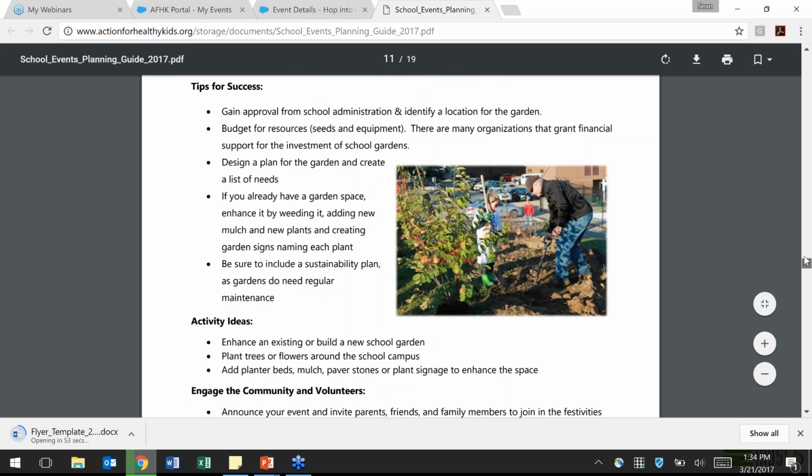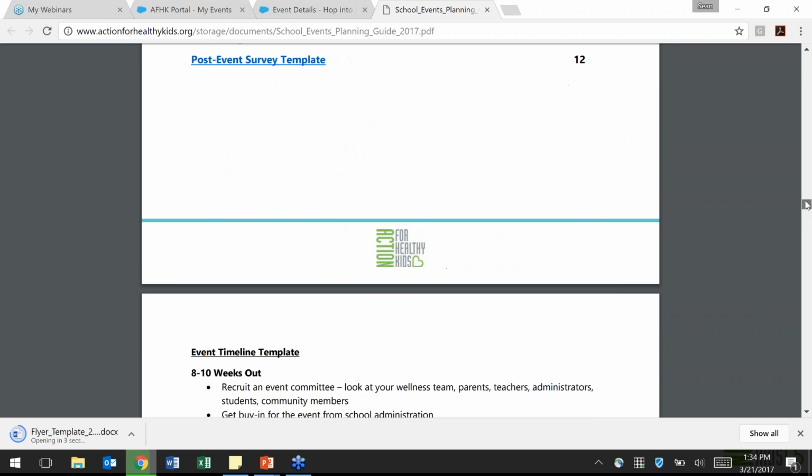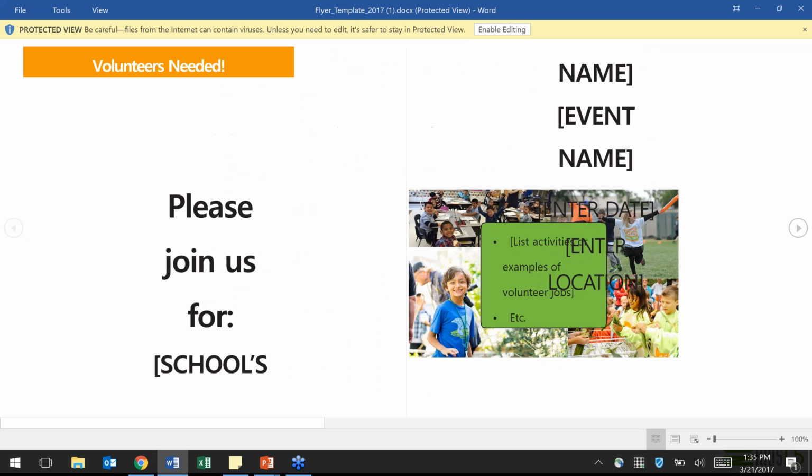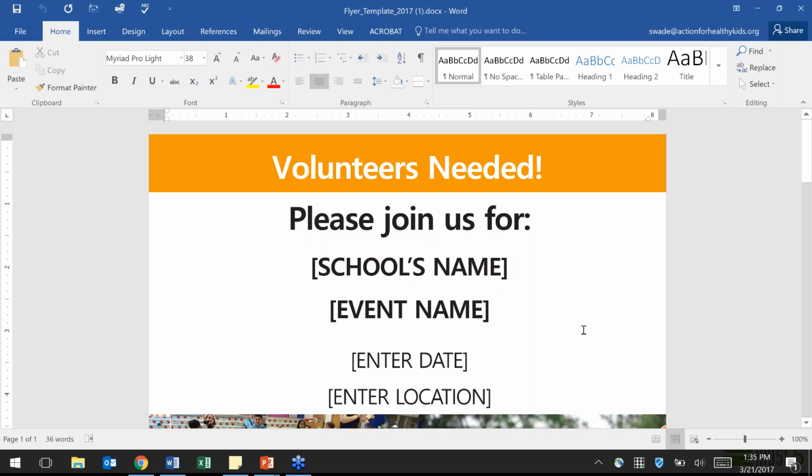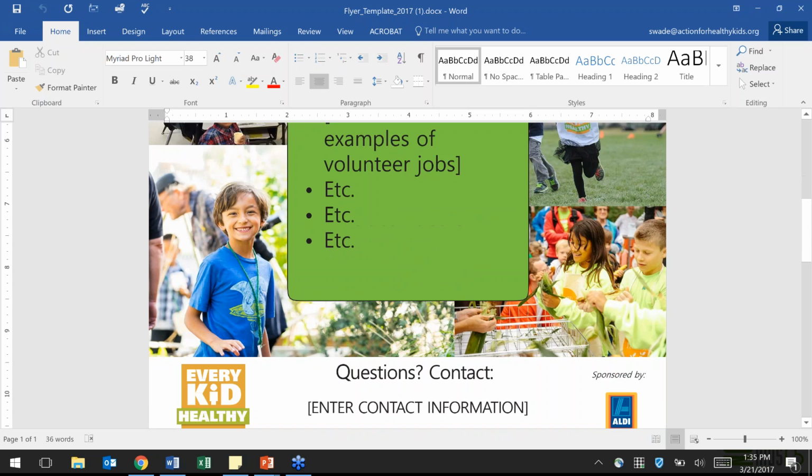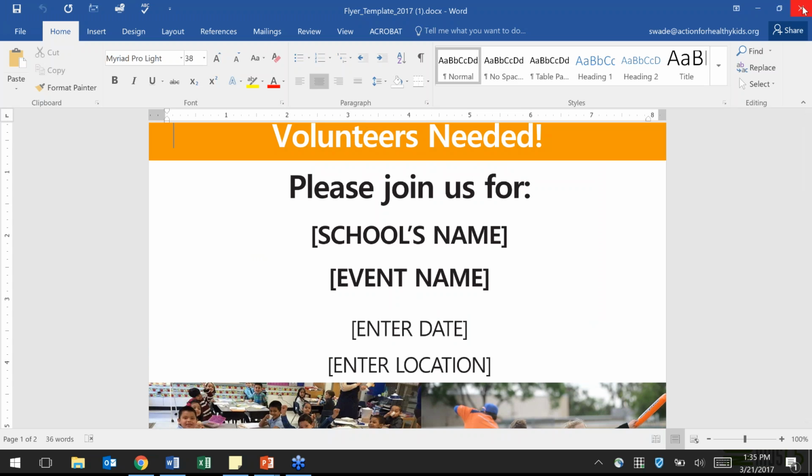As I mentioned, with each of these different templates and resources, there is a link to download so that you can use those as necessary and as you see fit.